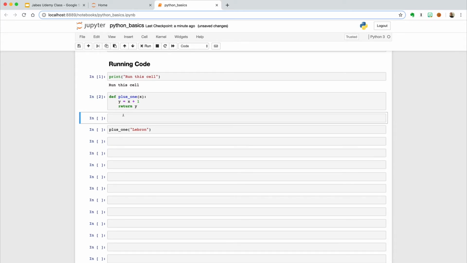If we hit the escape button, we enter command mode. That's when we're in blue. And we can add new cells with shortcuts by using the B for below or the A for above. If we double click back into a cell, we are back in edit mode and can actually edit the code.